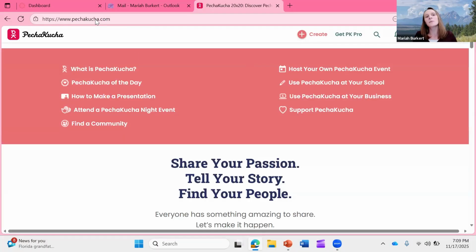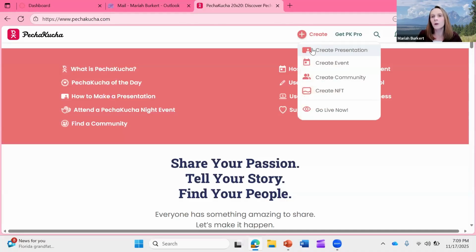Once you've logged in, you may need to come back up here and hit the home button again. Eventually, what you want to do is you want to have the option to hit this create button. We're going to click create, and we're going to click create presentation.